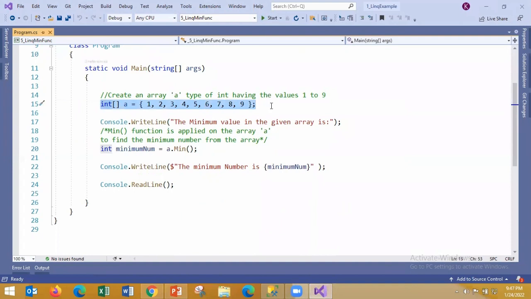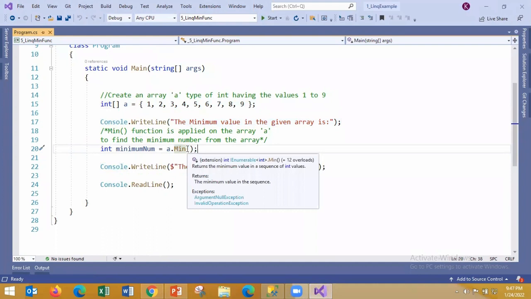Integer array, you can see the min function. So the minimum value of the given array is this. Use the min function, so a.Min you can use directly, and it returns an integer enumerable. You can see that.